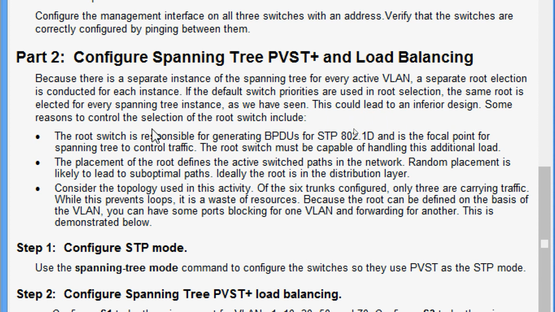Some reasons to control the selection of the root switch include: we can see the root switch is responsible for generating BPDUs for STP 802.1D and is the focal point for spanning tree to control traffic. The root switch must be capable of handling this additional load. The placement of the root defines the active switched path in the network. Random placement is likely to lead to suboptimal paths. Ideally, the root is in the distribution layer.